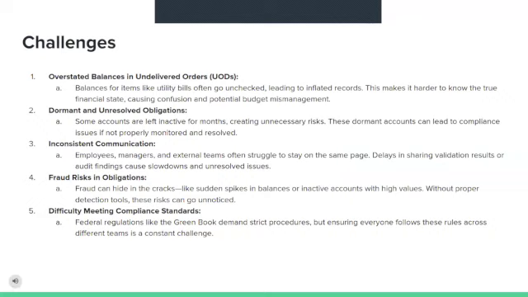Good afternoon, everyone. Now let me walk you through some of the challenges that we noticed. First, we encountered the issue of overstated balances in undelivered orders. Balances for items like utility bills can often go unchecked, leading to inflated records. This makes it harder to know the true financial state, causing confusion and potential budget mismanagement. Then there's the problem of dormant and unresolved obligations. Some accounts sit inactive for months, creating risks that can escalate into compliance issues if not properly monitored and addressed.